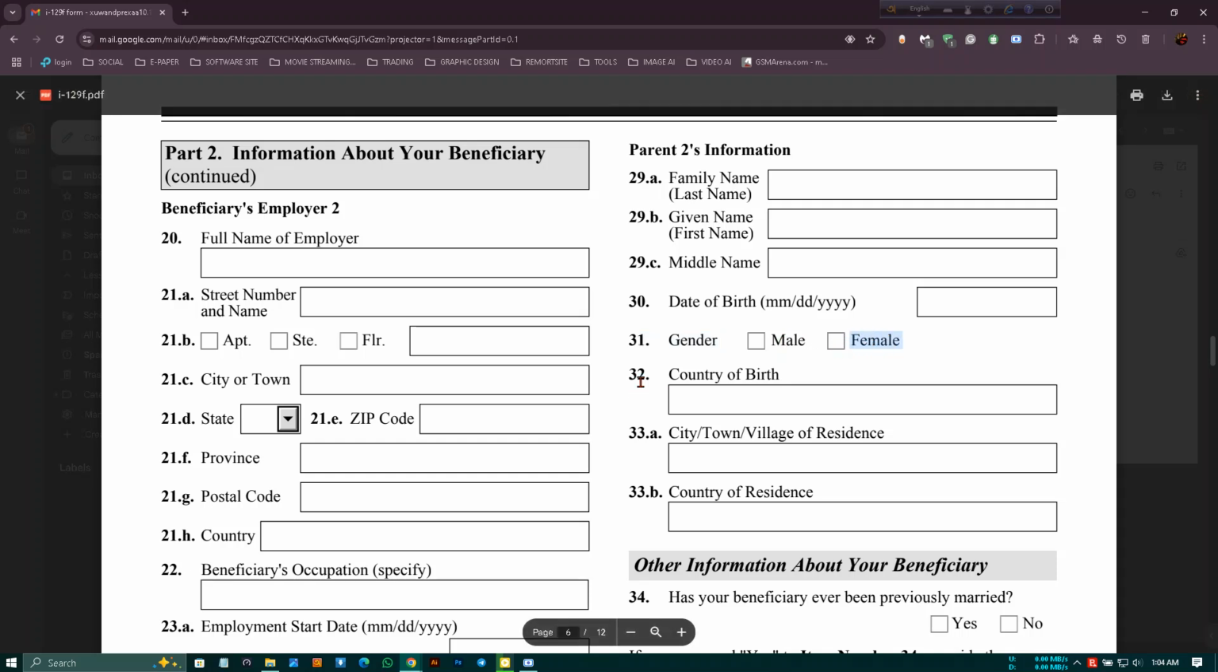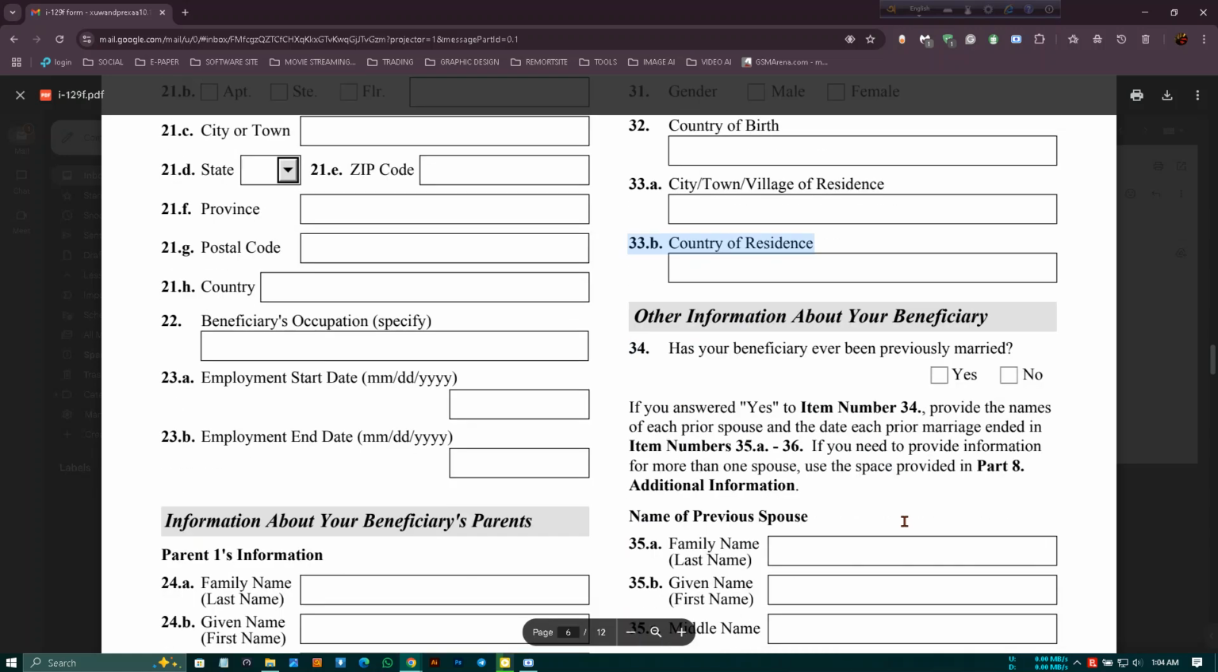Question 32. Country of birth, enter the mother's birth country. Questions 33.a, 33.b. Enter the mother's current city and country of residence. If deceased, enter deceased. Other information about your beneficiary. Question 34.